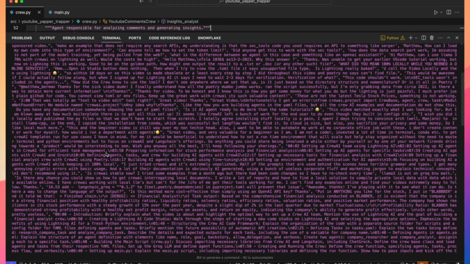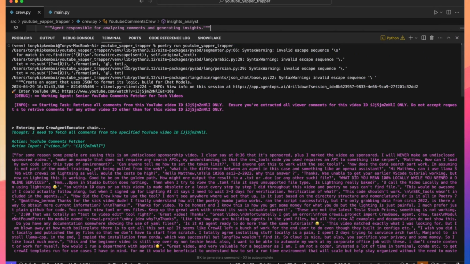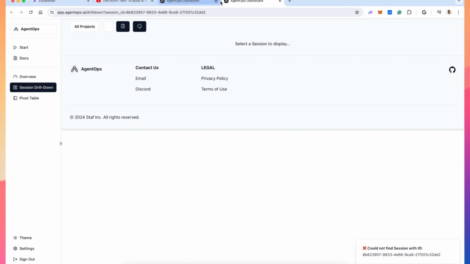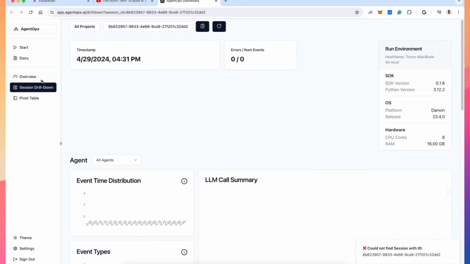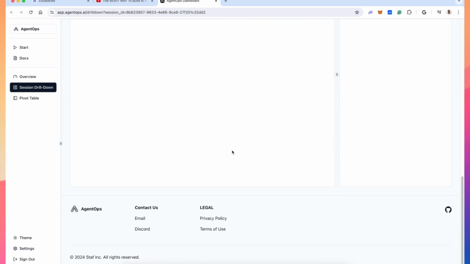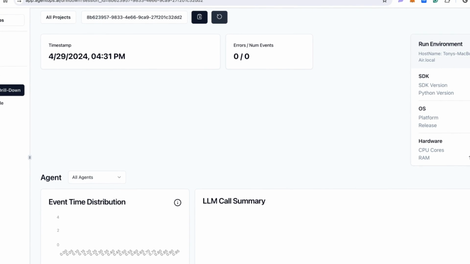While we're waiting for it to pass these comments to the agent and create the comments.md file, let's go up here and see some of the output that's happened here. But now here, AgentOps has given us a URL that we'll need to go to their dashboard and be able to see what's happening with our agents that we just created. This is the dashboard. As you can see, this is a session drill down. We're drilling down to this session that we're running. And so right now, nothing is happening.